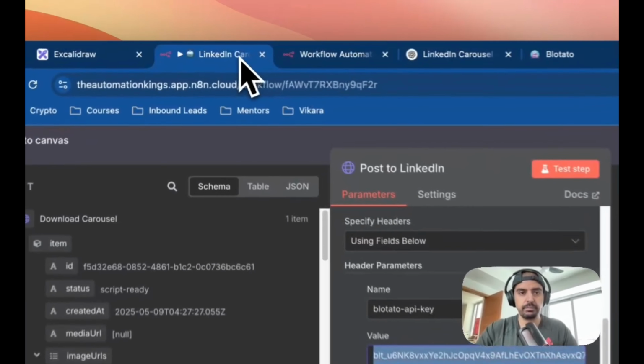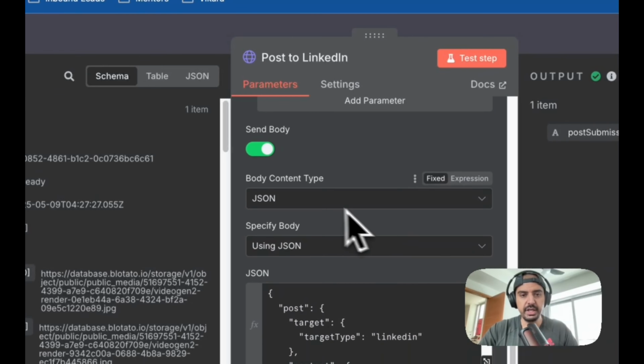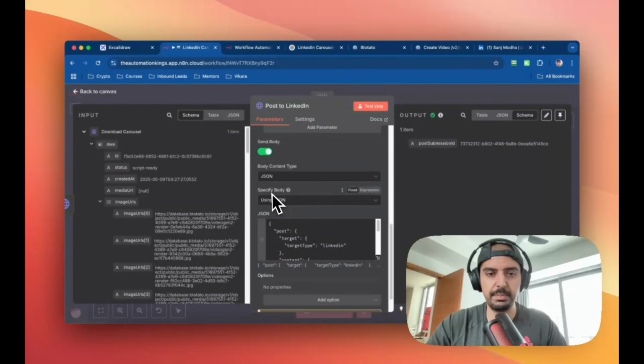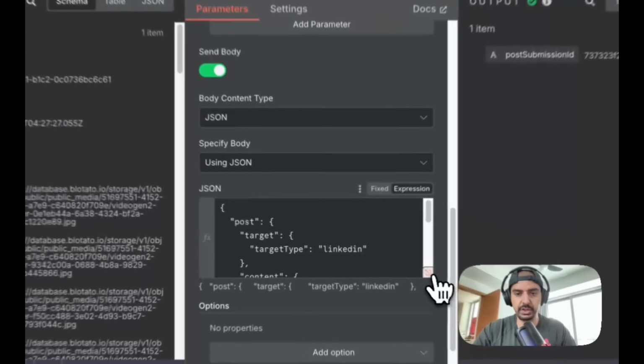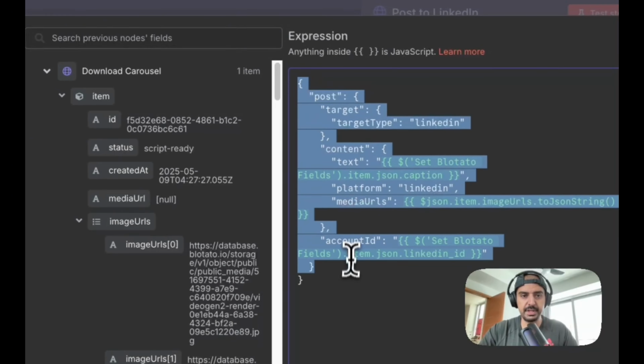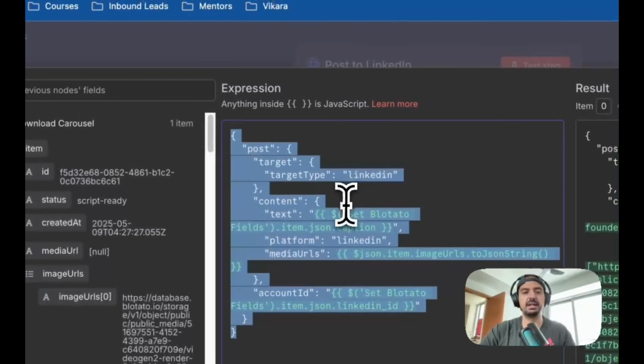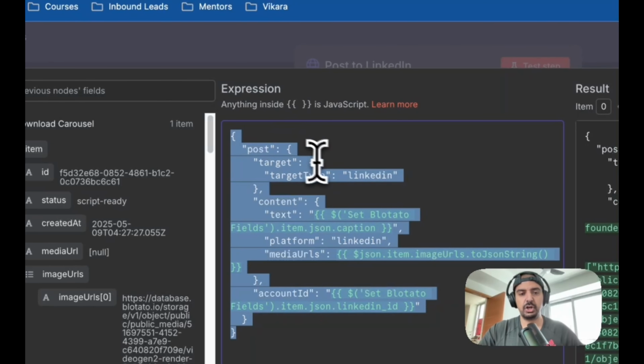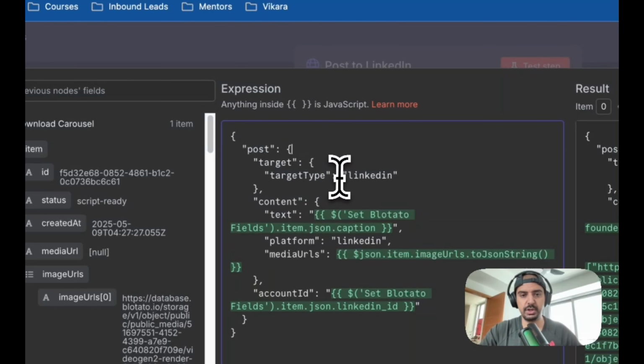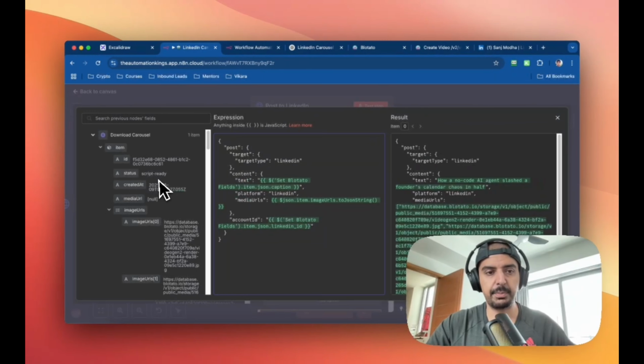And for the send body, we want JSON as a content type, and we want to specify body using JSON. So we're going to just grab this because this is telling Blatato what we want to post. We want to post it to LinkedIn. We're going to post the captions as you see it in the previous nodes. The image URLs are going to come from the download carousel module, which is this field here. So you just drag and drop that here.